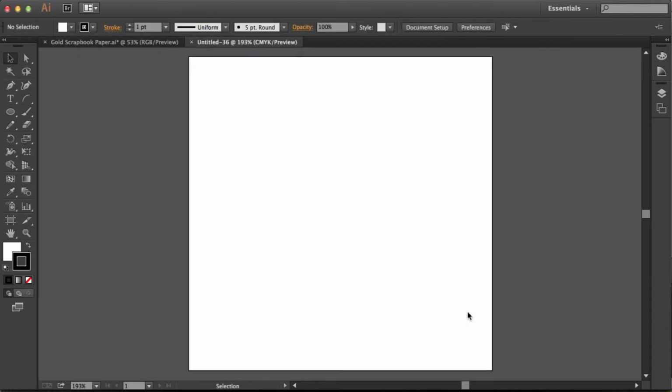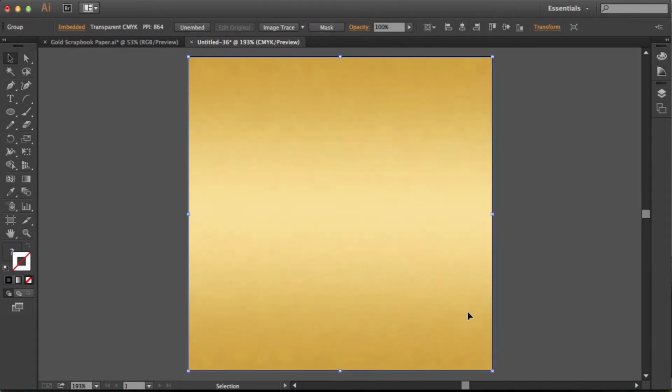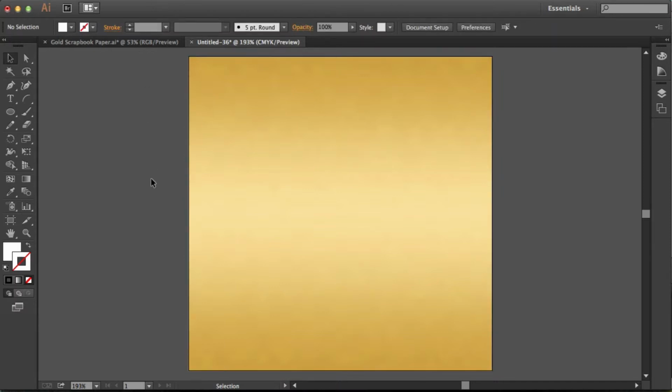Whew, I feel like I'm talking so fast. Alrighty, here we go. So next part is to paste in. So it's Command-V on a Mac or Control-V on a PC, and now you've got your gold scrapbook paper inside your small 300 pixel by 300 pixel, or whatever size made your heart happy, box.